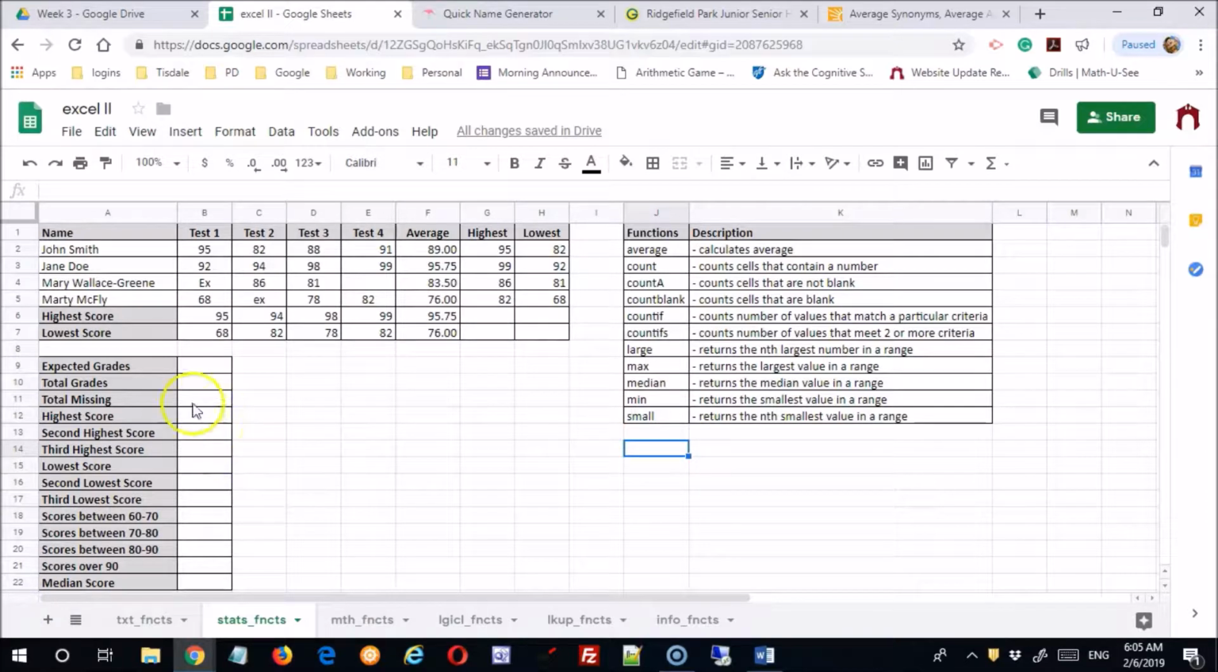So let's get started using those. For expected grades, I'm just going to say that I have 4 students and I have 4 tests, so I'm just going to enter that manually and say 16. The total grades, these are the total grades I already have, so what I want to do is count the cells that contain a number.